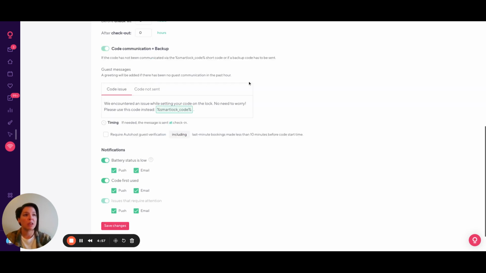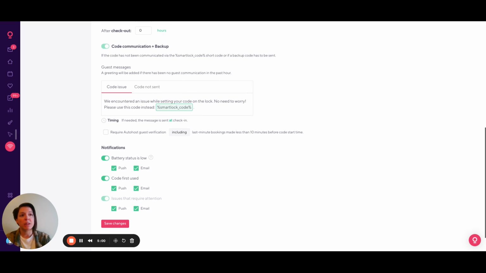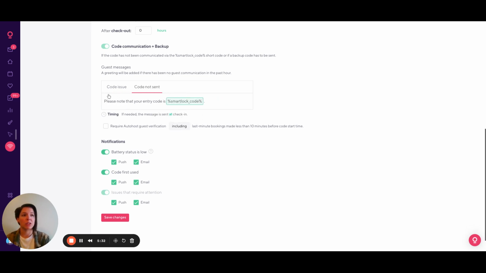Code communication is on by default. What this means is that if there was an issue with the code that, say, you already communicated using the smart lock short code, then we can communicate a backup code that is already set on your lock, and we can communicate that to the guests. It would be this message. If it is time for the guest to check in and the code hasn't actually been sent to them yet, then we will send this message.